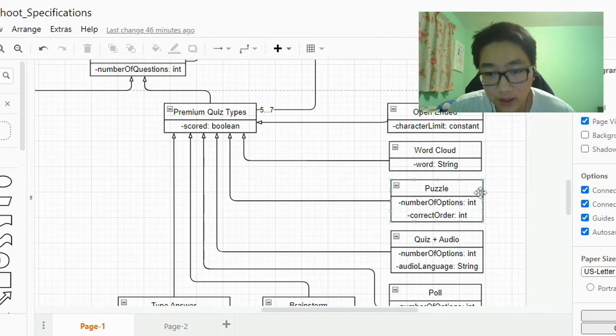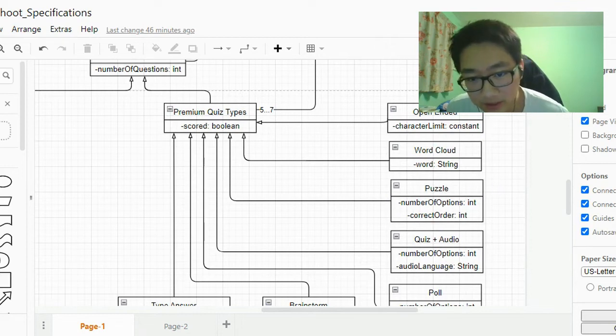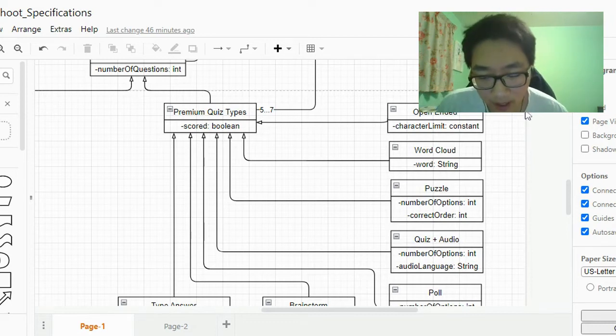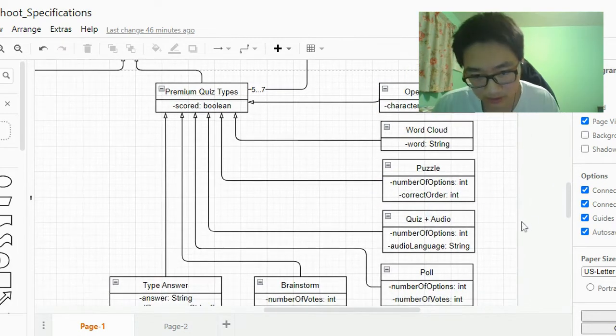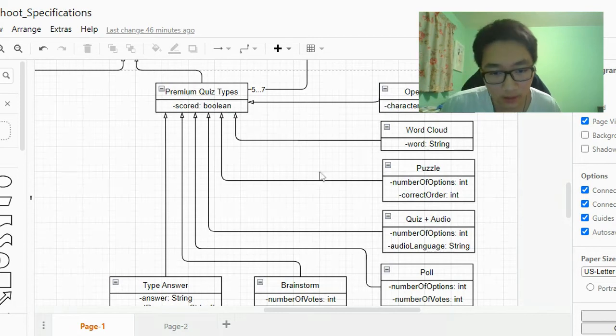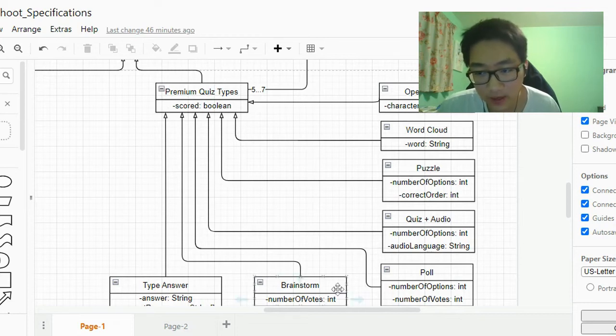So we have open-ended, it has one attribute, the character limit, it's a constant integer at 250 words. We have word cloud, one attribute, word, string. Puzzle, 2 attributes, number of options, integer, correct order, integer. And how correct order works is, say you have 4 different options, and each option has an integer attached with it. And then when you rearrange, you start subtracting the first from the second from the first, and over again until you get a value.